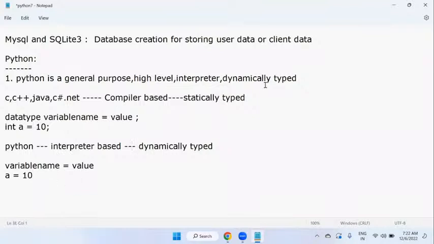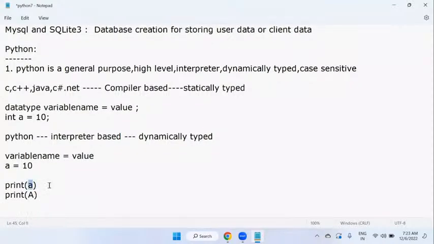So now you can see dynamically typed. Now coming to this, Python is a case sensitive programming language. Case sensitive means the way you declare variables, function names, or class names, any names, you must access them the same way. For example, if I declare a value 10 as a, then I can access it through the print function with a only. But I cannot access it with capital letter A because it's case sensitive. If you access it in a different way, it won't work.